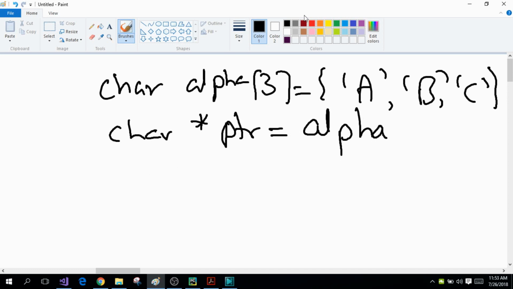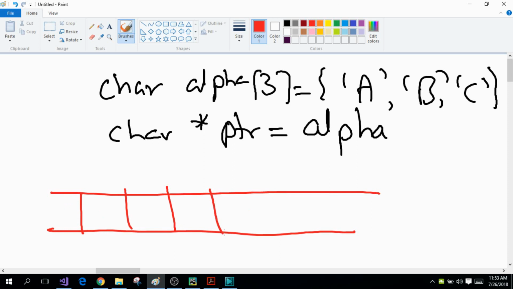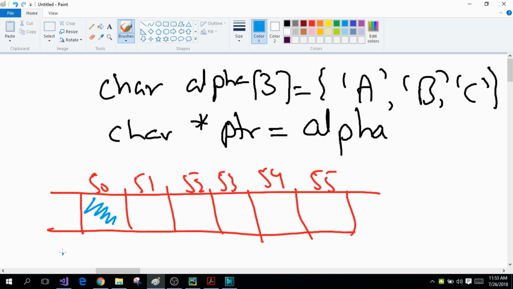So now again, I'm going to draw my main memory, and this time I'm going to draw a few bytes. I don't need that many bytes anymore. So that's it. And for example, the addresses are 50, 51, 52, 53, 54, and 55. So suppose the first element of the array alpha, which is a character A, is stored right here. Since the character occupies only 1 byte, it will occupy only 1 byte right here. And alpha at index 0 is equal to character A, and it is stored right here. Similarly, the second element, which is a character B, will be stored right here, and the third element, which is a character C, would be stored right here.